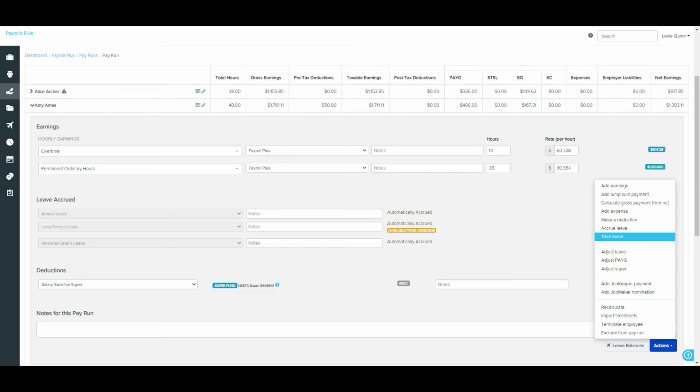Back on the Actions button, some of the other options are to accrue leave and take leave. You can adjust leave, PAYG and super. You can import timesheets, and this is also where you would terminate or exclude an employee from the pay run if necessary.